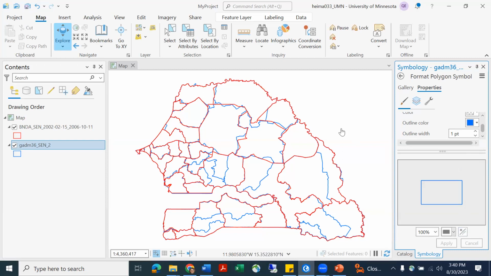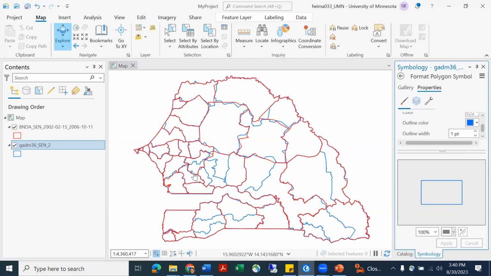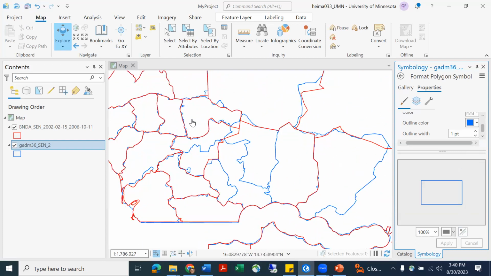Now here we can see a better idea of how the boundaries have shifted from one census year to another. In some regions of the country, you can see there are very few boundary changes, whereas in others, there have been quite a few changes. And one of the areas I would like to highlight is in this area right here, where boundaries between these units have shifted quite a bit, with a lot of splits and a lot of boundaries changing location.